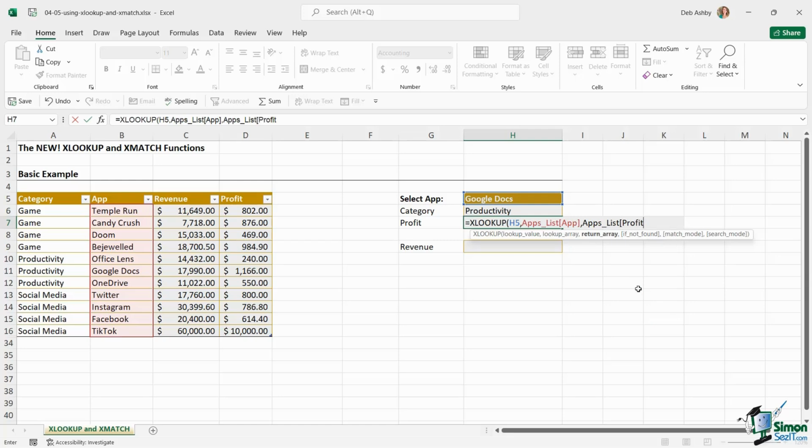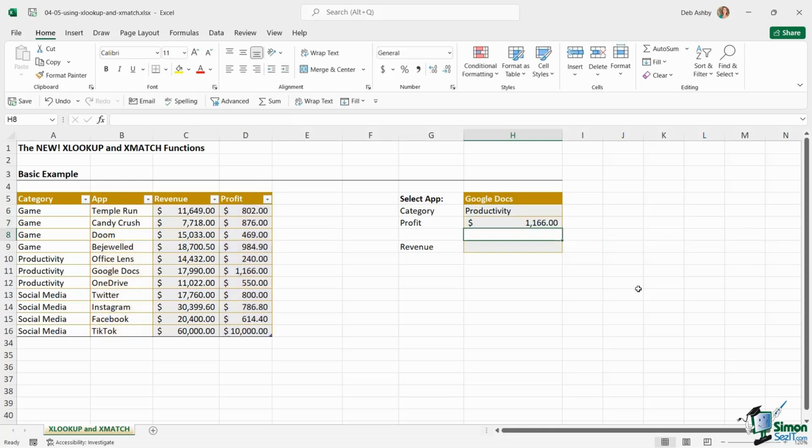Tab key to select and close that square bracket. Now, if I want to essentially skip over an argument, so I don't particularly want to have any if not found text, I can just press 2 commas to move on to the next argument. I want to do an exact match and I want to search first to last. Close the bracket, hit enter, and it's going to return my result.